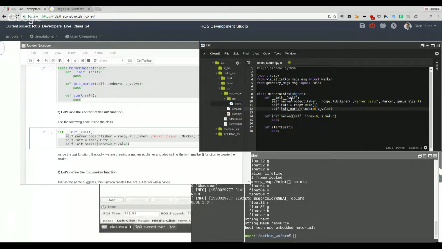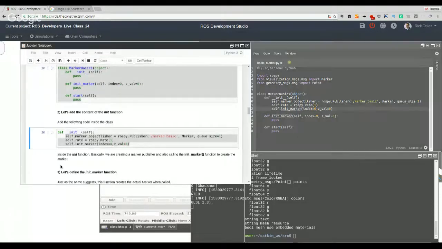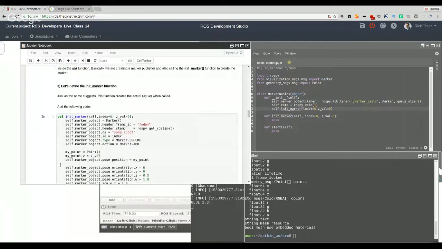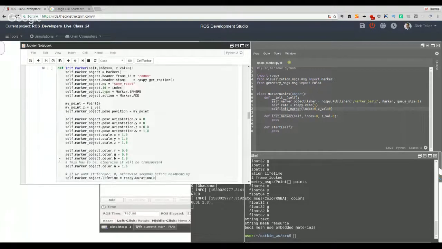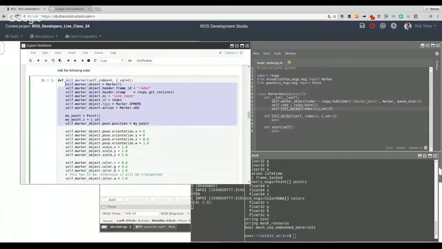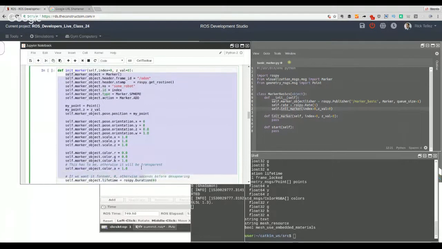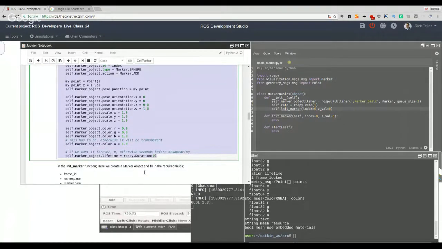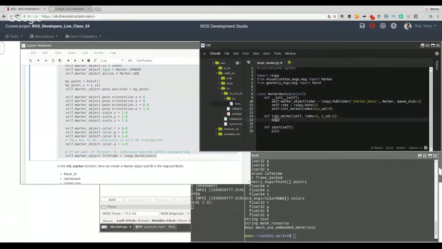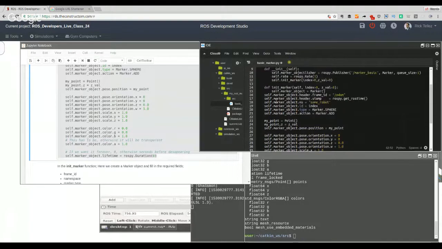Okay, so this is the init function. Basically it generates the topic and then calls the init marker. Let's go and see what the init marker does. So it's all this code here. You can again copy this, select it up to here, and then Control-C and substitute here the path beneath the init marker function.